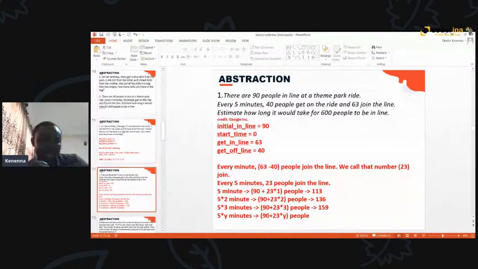Because I'm going to add another 23 to the initial 23. So at the end of 10 minutes, I have 23 times 2 people plus 90. That's 136. I want you to notice a pattern. Remember, it's all about computational thinking.